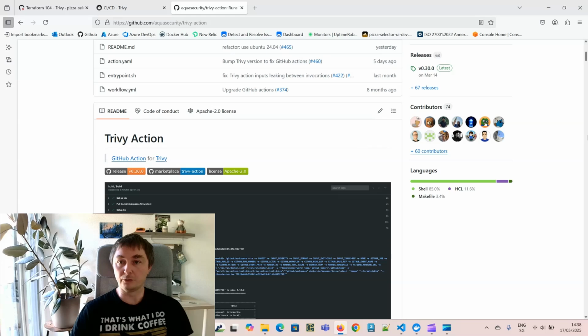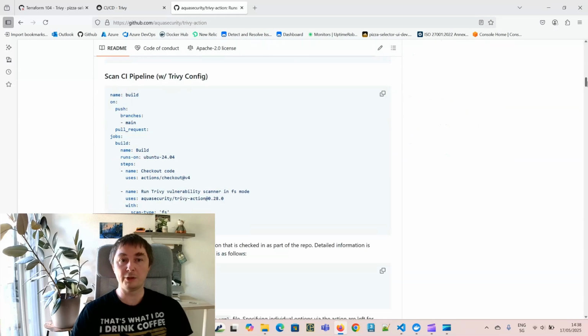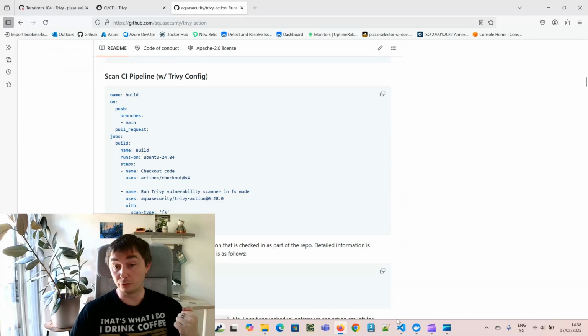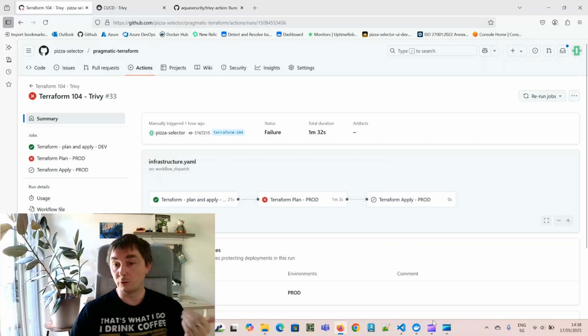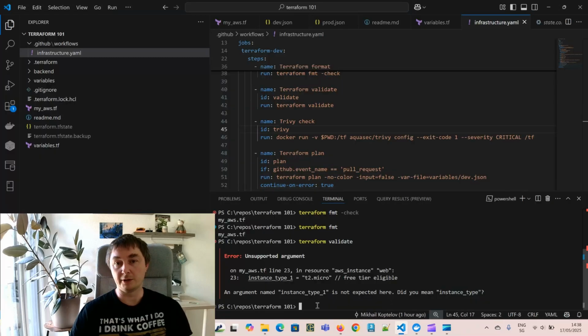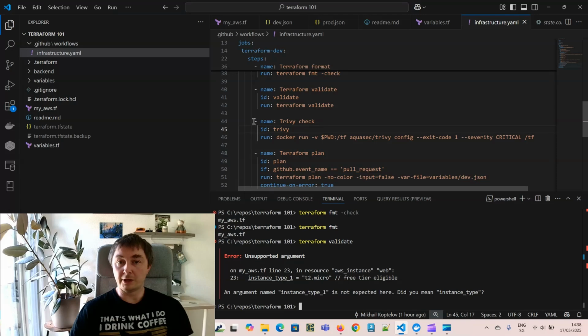You will have a link to this action, and here in the README you have a nice explanation on how to use the Trivy for all types of scanning. But if you come from a different background, or if you want to run Trivy locally the exact same way as you run it in your CI/CD pipeline, what I recommend you to do is to run it as a Docker container.